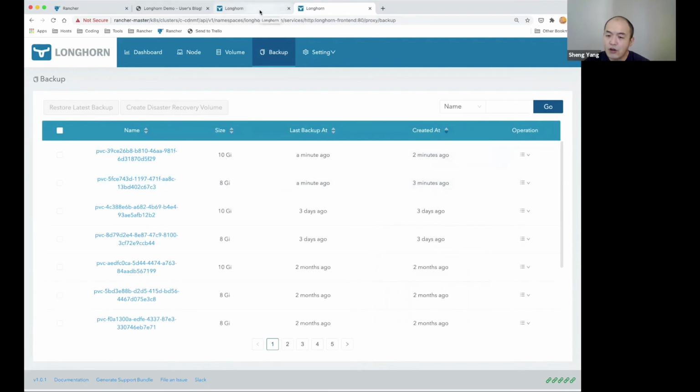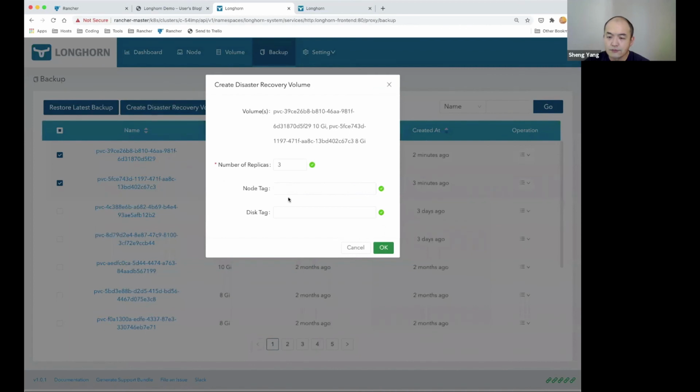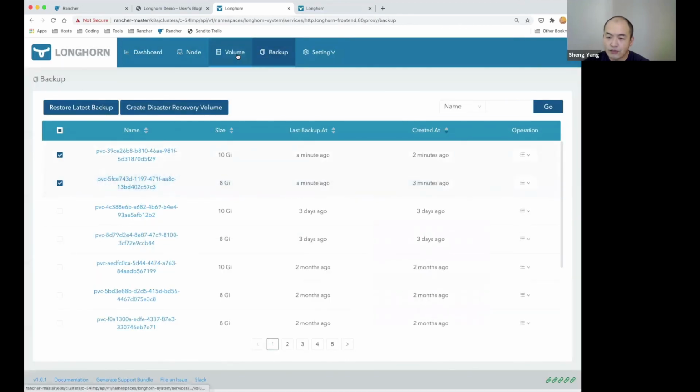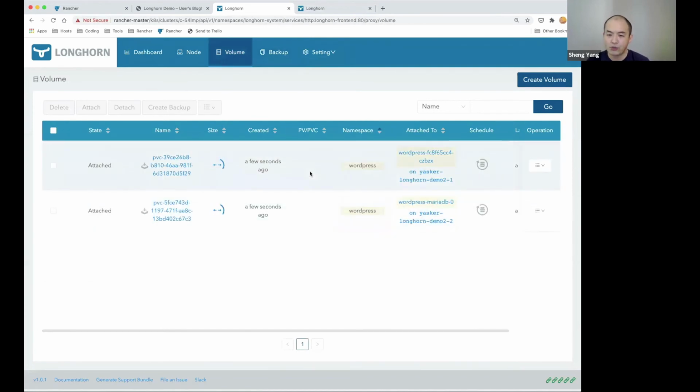All right, so now for this 2, I'm going to create a DR volume for those. The DR volume is basically replicating the data from the backup store and making sure that when you activate it, it keeps in sync with the upstream backup store. As you can see here, there's a red exclamation mark saying not ready for workload, of course, because this volume is still watching the backup store and replicating data.